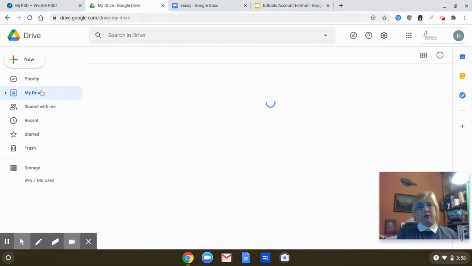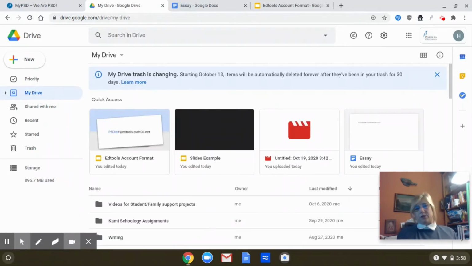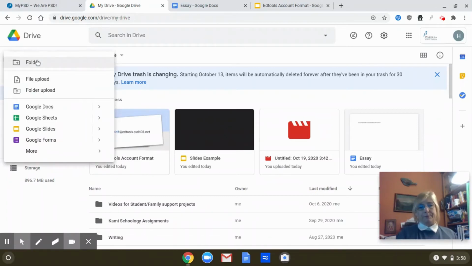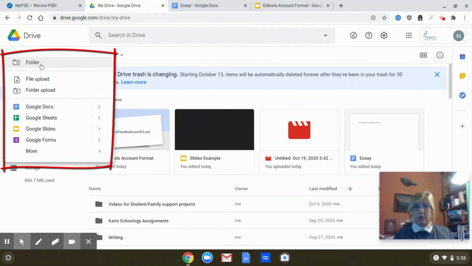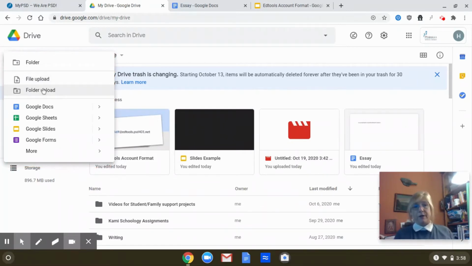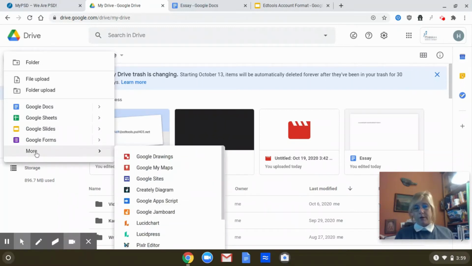I'm going to go back to my drive so it cleans out that search bar to be empty, and I'm just right in my drive. If I wanted to start creating, you can hit that new button and you can make a new folder, or you can upload a file from your Chromebook or other device, or even upload a whole folder with items in it. Or you can hit docs to make a new doc, sheets to make a new sheet, slides to make a new slide, and so on. And there's even more in the more button.